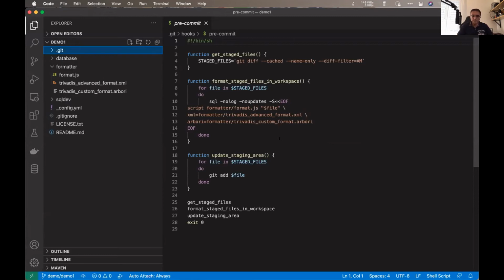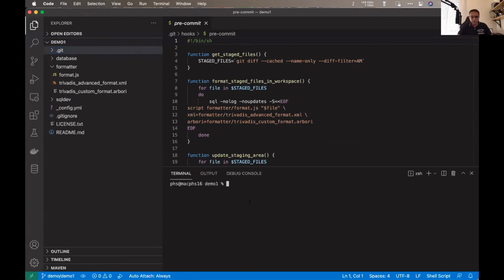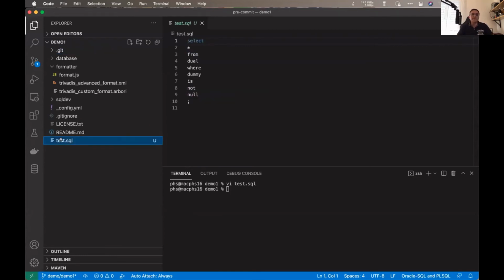So the next thing I do, I open a terminal window here below, and I create the file, let's call it test.sql, and do something like select star from dual where dummy is not null semicolon. Every token on a single line. And it appears here. So this is the file I expect to be committed. I do that here in the first demo mostly on the command line. Afterwards, I will show it in the IDE directly.